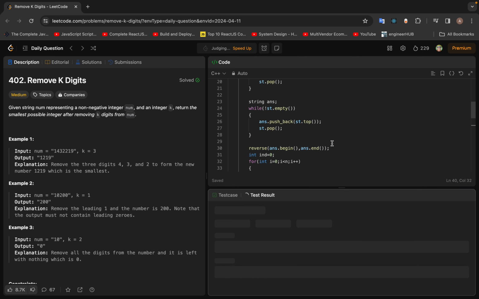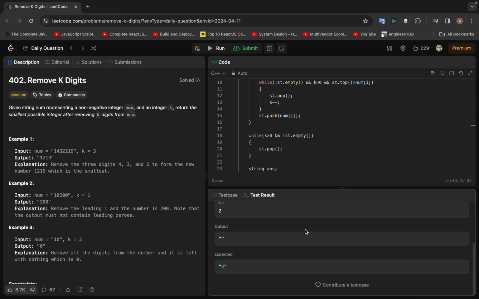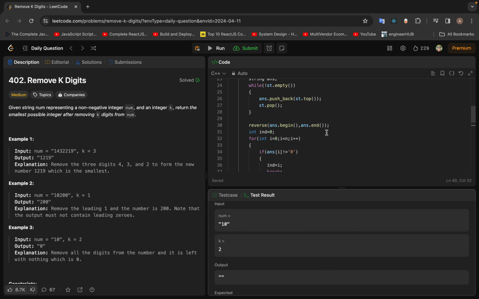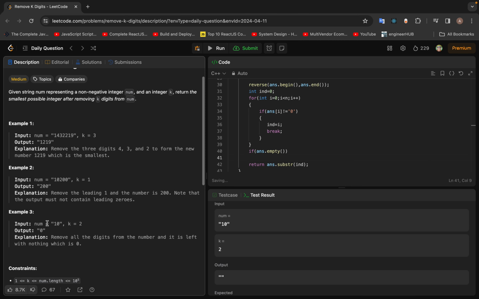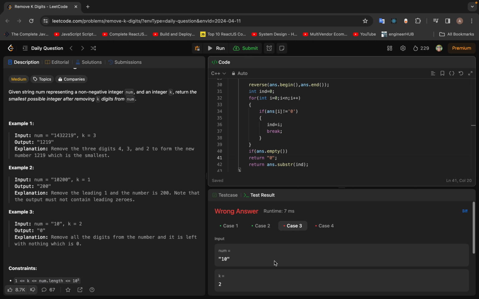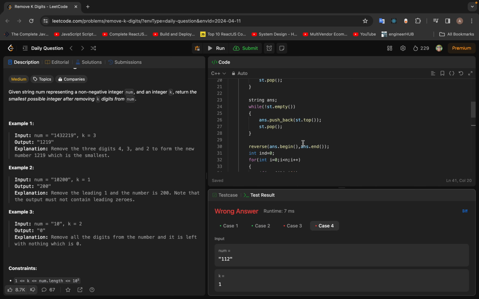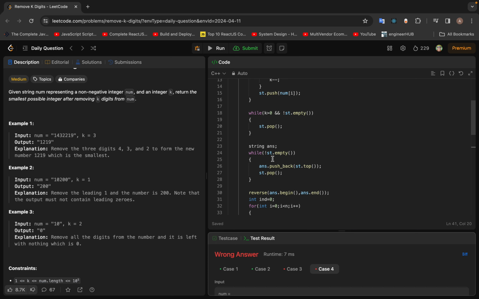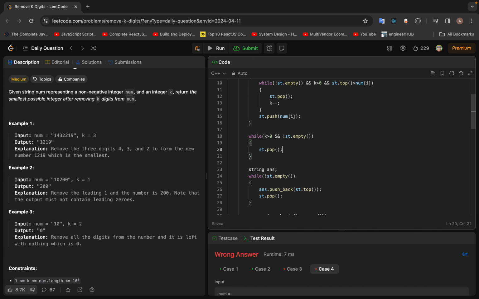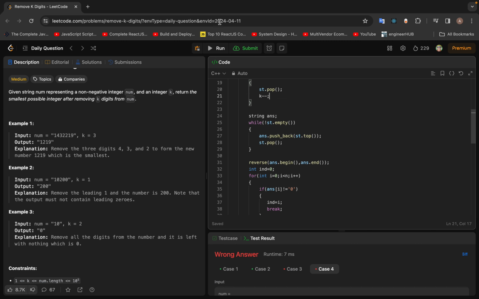So let's run this. Okay, yeah, if my answer is empty, I need to return here. You can see that if my answer is empty, we return 0 because there are no elements, so we return 0. Let's run this.